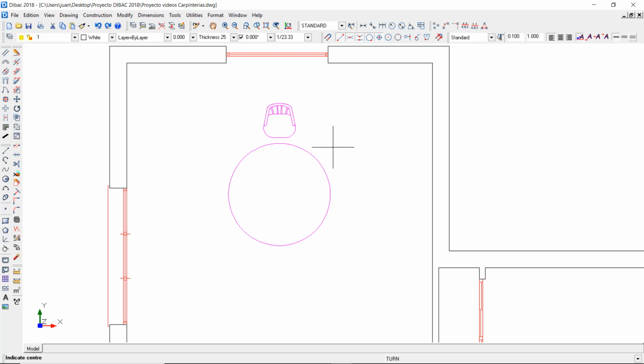Now I have to indicate the angle vertex or rotation point. I want the chair to rotate around the center of the table. For this, I can use the approximation tool to force the marker in the center of the circle. And now I click to confirm the rotation point of the chair.